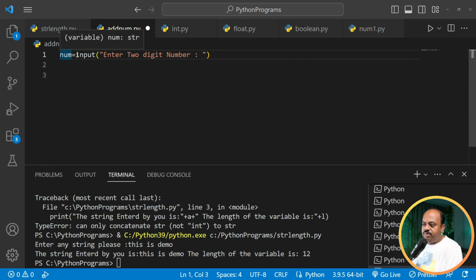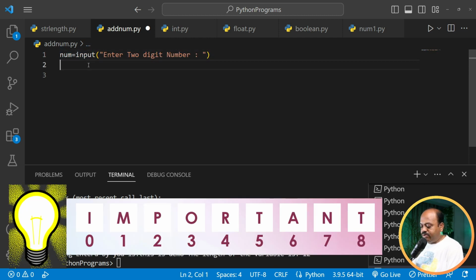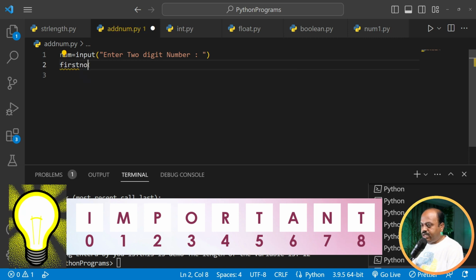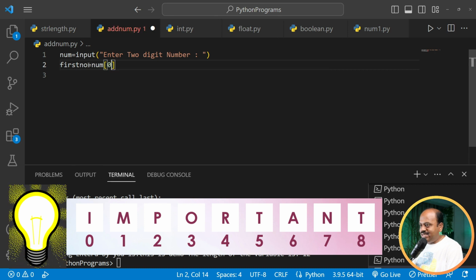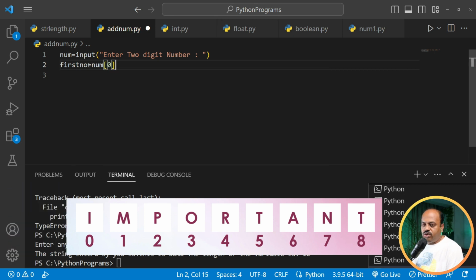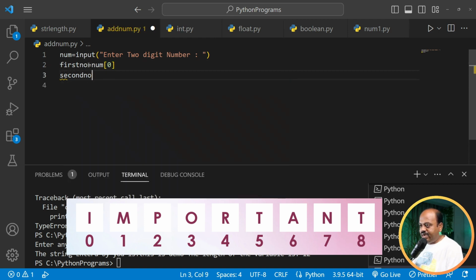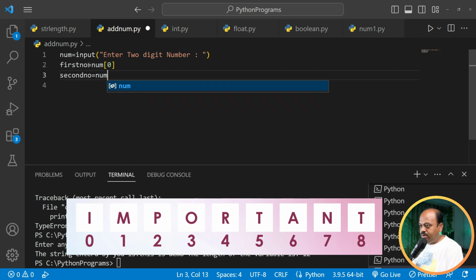What is the type of this num? Whatever comes from the input is always a string, right? So we can split the num, right? How do you split the num? Suppose we write first no is equal to num of 0, correct? What will be the num of 0? If it's a 2-digit number, the first digit will be at index 0. Then second no is equal to num of 1, correct?